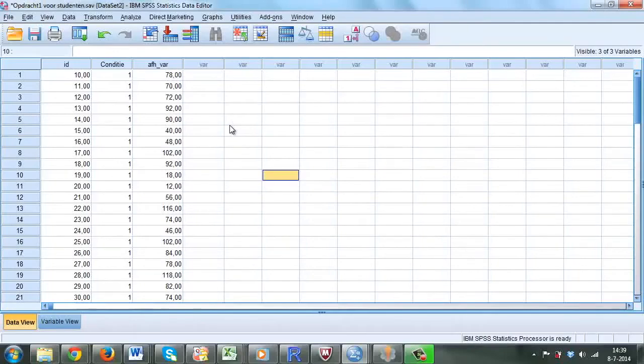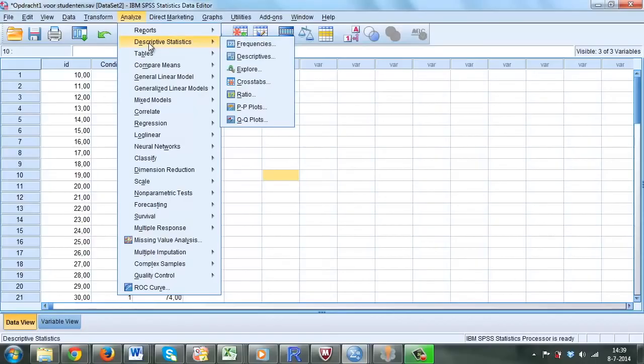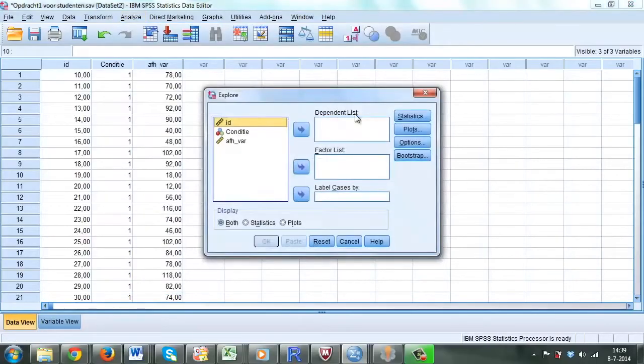In this video, I'm going to show you how to use the explore function in SPSS. Go to the menu Analyze, click on Descriptive Statistics, and then click Explore. You can place the variables you're interested in under Dependent List, and usually these are also your dependent variables. So I place the dependent variable under the dependent list. You can also place more variables here if you want to have data about other variables.